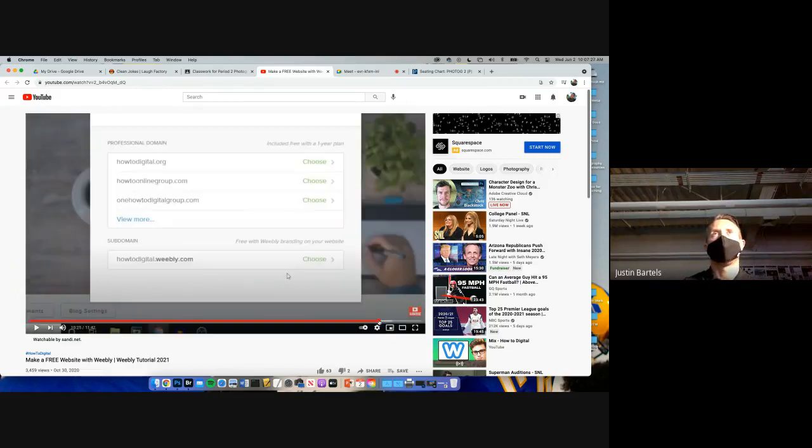What you want to do in these options is not choose the top one. There'll be some options where you have to pay. The one you want is the subdomain. This is free with Weebly branding on your website. Basically it's going to give you a website that's name.weebly.com. Choose this option on the bottom. That is the free option.